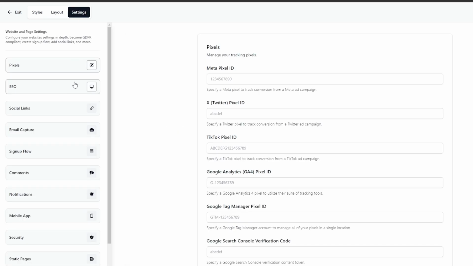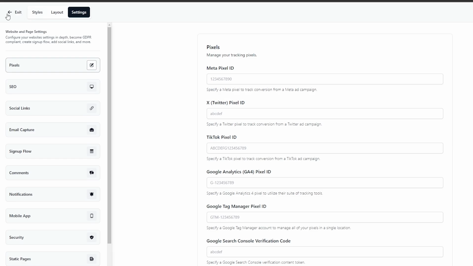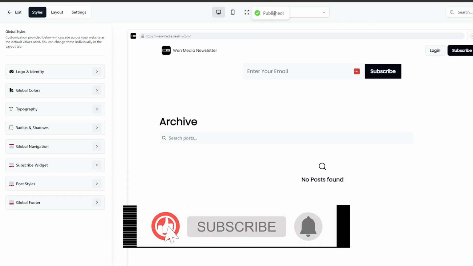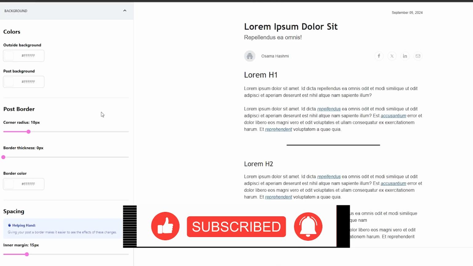Then we have the settings where we see the pixels, the social media links, and all of that. But this is for the SEO section, so we'll leave it at that for now. We'll exit, and now we can go ahead and publish the style, and then exit it. So there we go. Now we can go ahead and customize the theme.